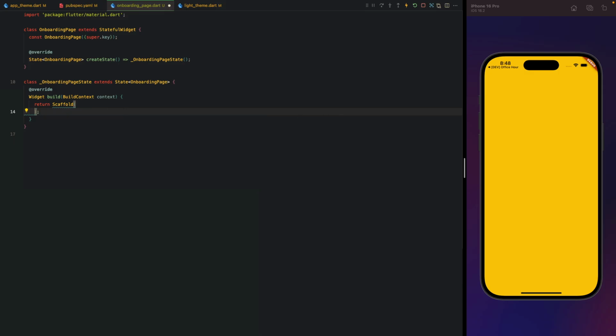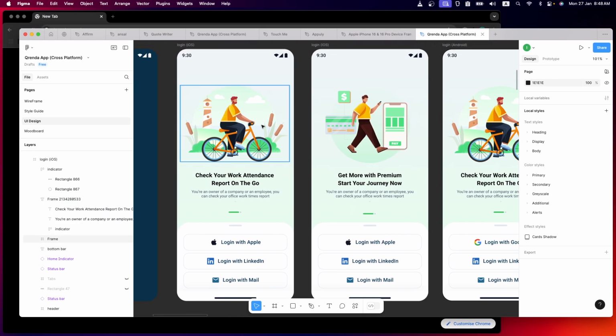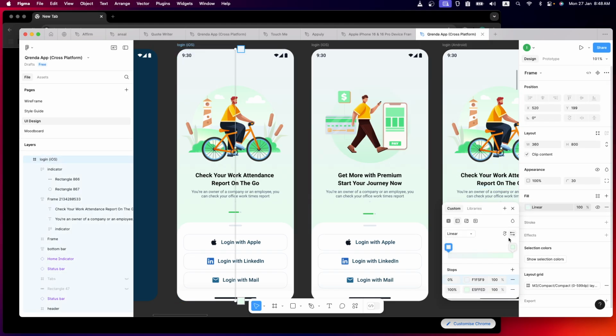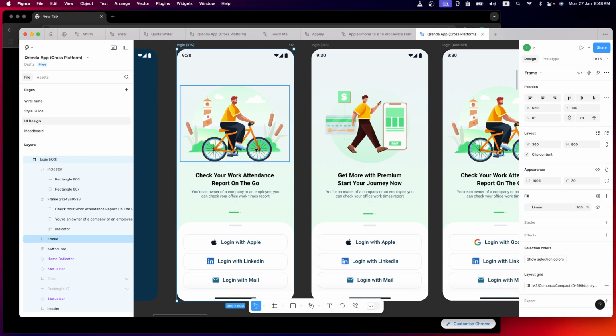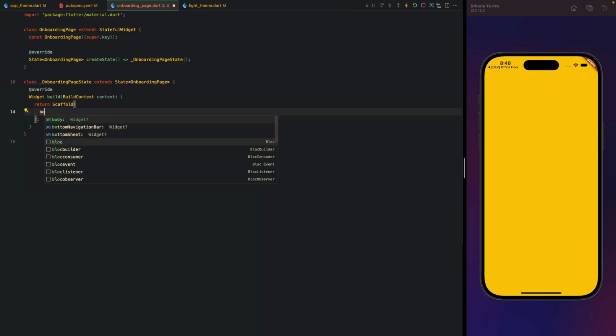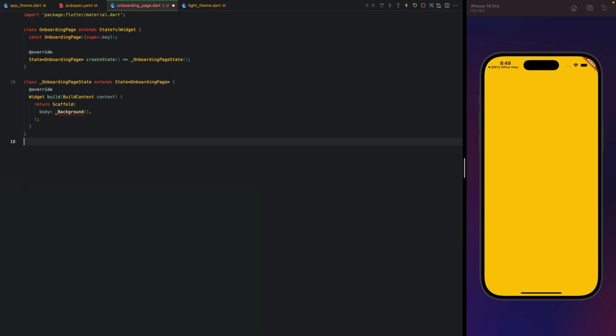That's fine, and we don't need this amber background. But if you look at our design, you will see that we have some kind of gradient as a background. If you click on this, you will see the linear gradient, which starts from top to bottom. First thing first, we are going to create that gradient. To do that, let's implement the body, and the body will be our gradient background. So stls, Background.